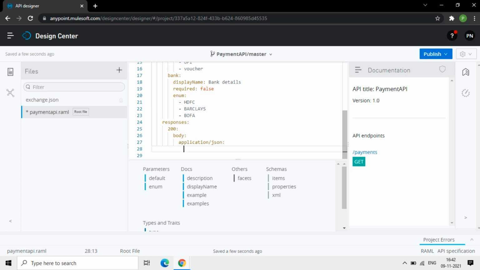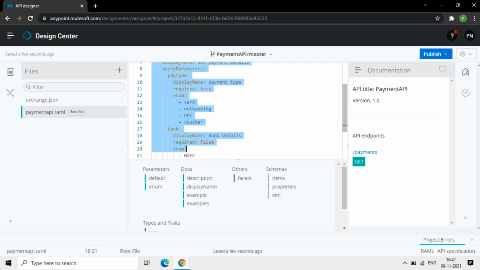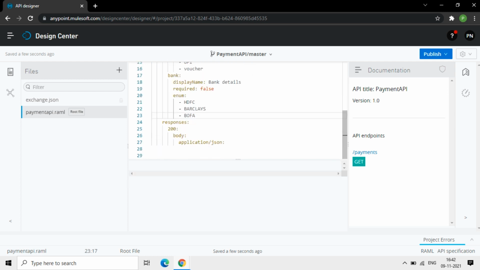Okay, let's come back to this one again. We should ask what kind of response. We have to define what kind of response we are sending back, the object or the message format that we are sending back. We'll come back to this again. So this get method is overall done.